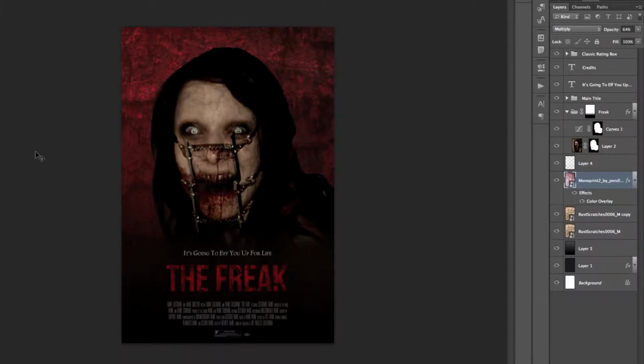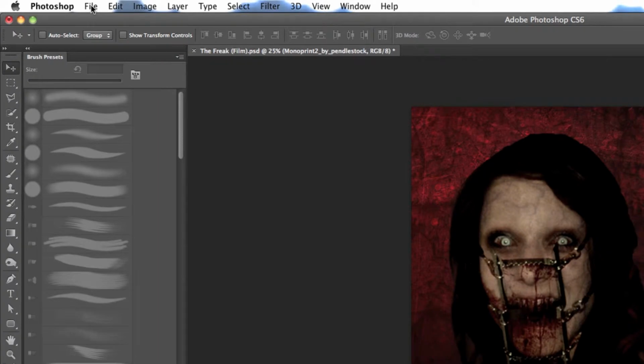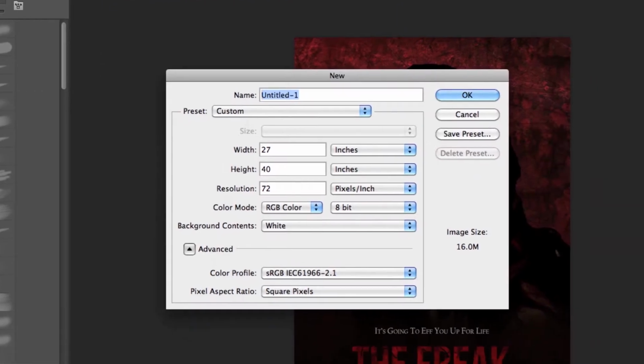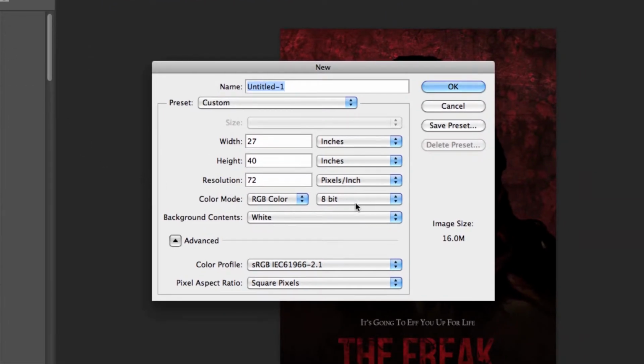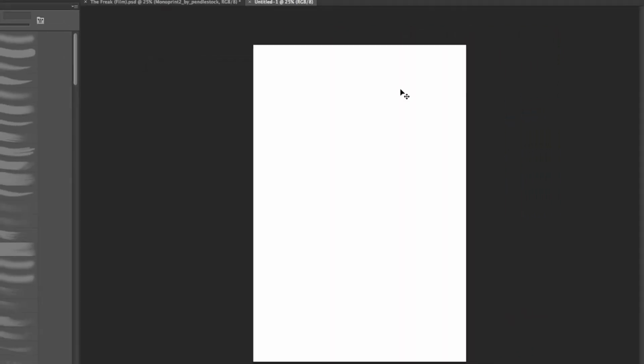Let's start this project from scratch. What we're going to do is go to File, New, and we'll make a new document the proper movie poster size, which is 27 by 40 inches. If we were making a real poster that we were going to print, I would want to make my resolution 300 dpi or higher, but since we're just having fun, we're going to leave the resolution at 72 dpi, so that it's easier to work with our assets.